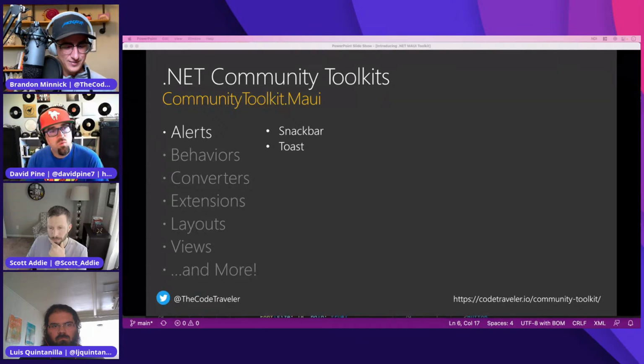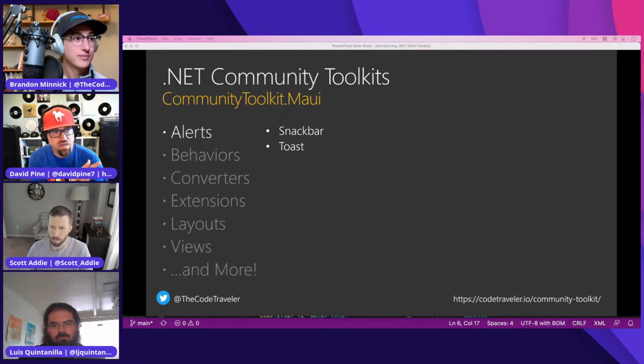Okay, so I guess this is a good question I have, kind of selfishly. What would MAUI offer out of the box without the community toolkit? Does it have everything I need to build a basic app, but if there's something like alerts or other behaviors and common converters, that's when I would opt into the toolkit?